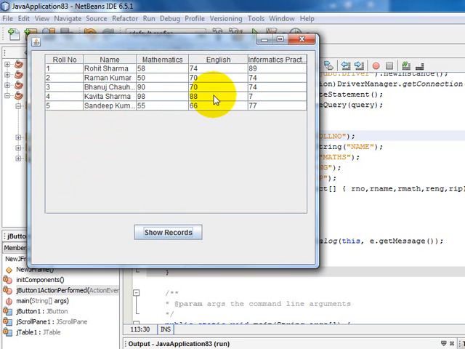In the next video lessons, we shall discuss how to insert new records from the front end, how to update an existing record from the front end, and how to delete some records depending upon criteria from the front end. Hope this video lesson helps the students in connecting their Java applications with the backend databases.